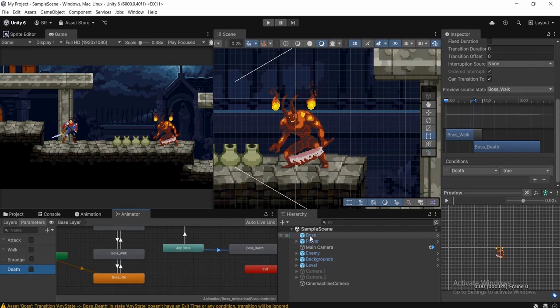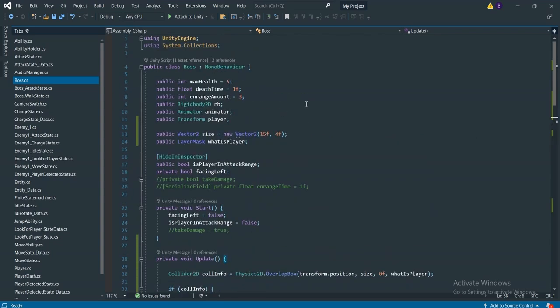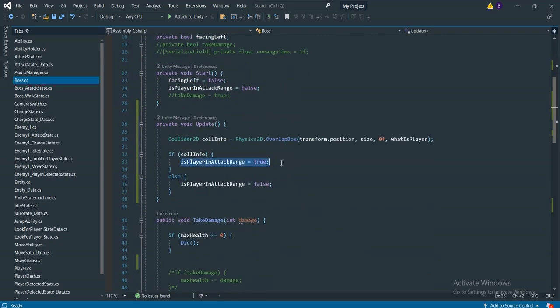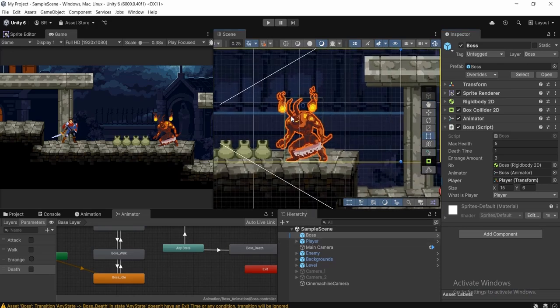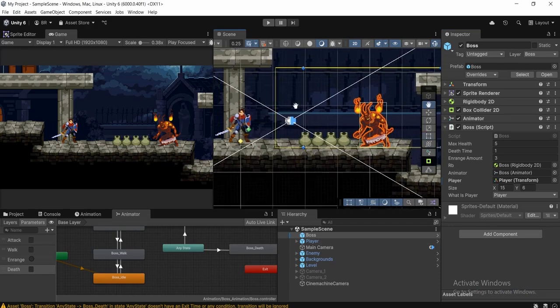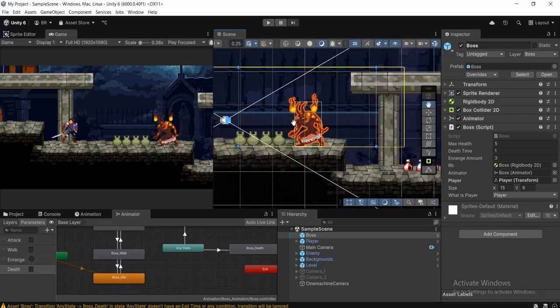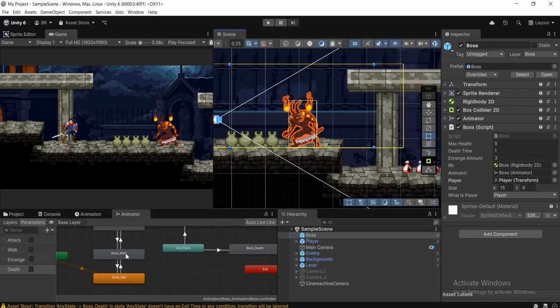And now we need to play this animation clip. So I'm gonna open up my boss script by double clicking on it, and as you can notice, I already have a reference to my animator component, as you can see. And when we set is player in attack range to true, basically means the box collider 2D that we created for this boss game object, if a player game object is just colliding with that, it means we need to play the work animation clip. So basically we need to set the work parameter to true.